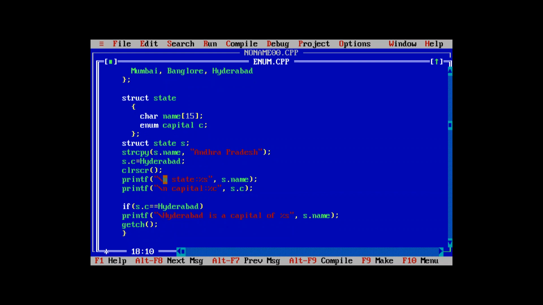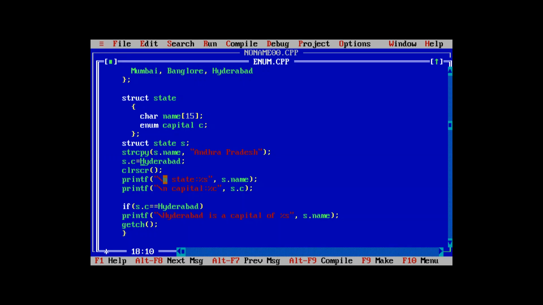Now, the same program, if I compile, this is the output. Everyone, is this program clear to you? Yes, is this clear to you?